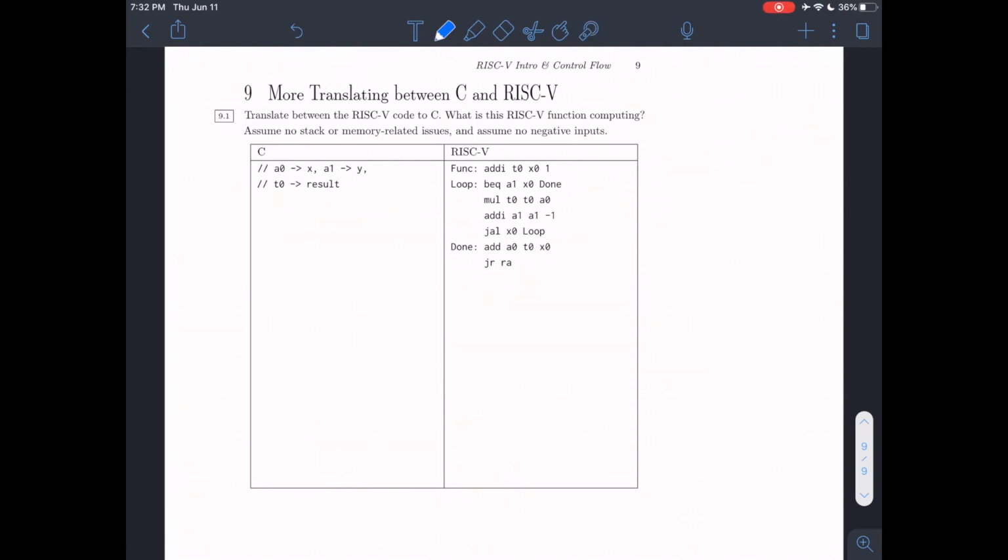Question 9. More translating between C and RISC-V. Translate the RISC-V code to C. What is the RISC-V code function computing?